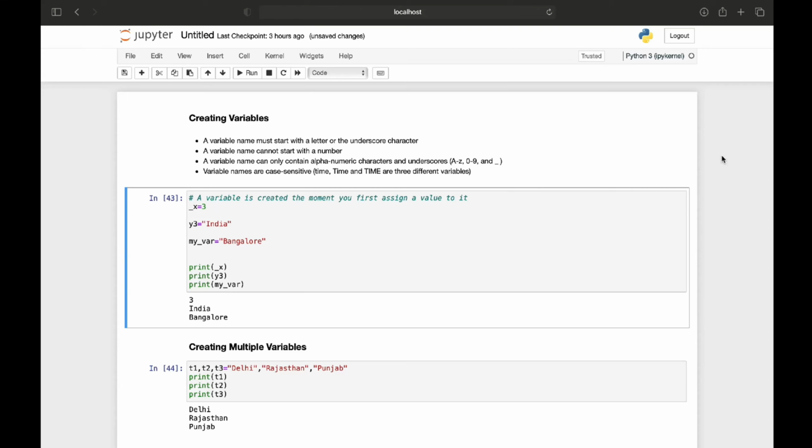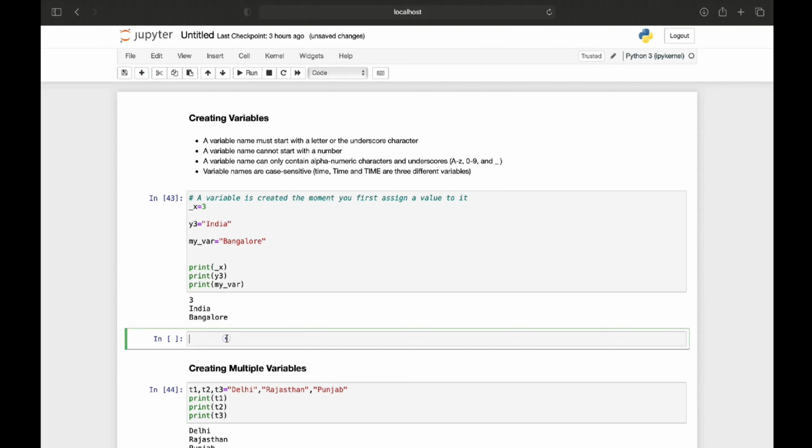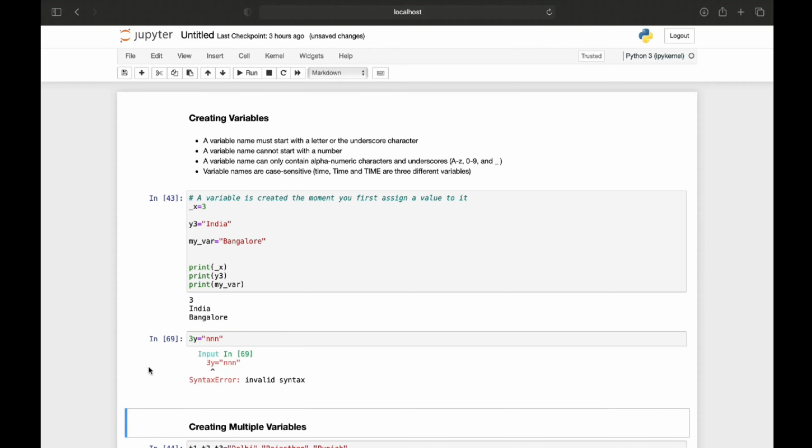A variable name must start with a letter or the underscore character. If you look at the first example, it starts with an underscore followed by a letter. A variable name cannot start with a number, which means let me try and create a variable which starts with a number. So this will give me an error, which means you cannot create a variable which starts with a number.